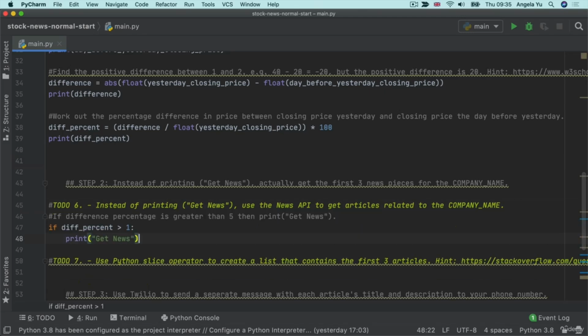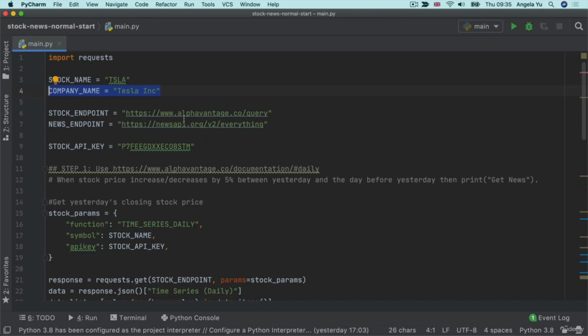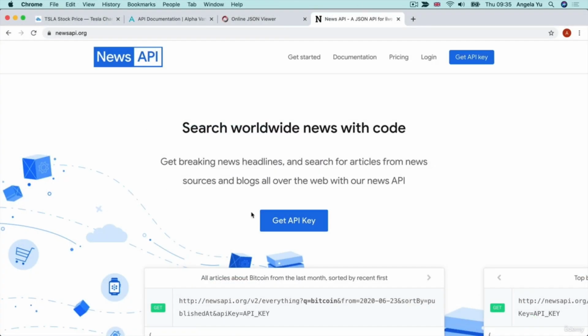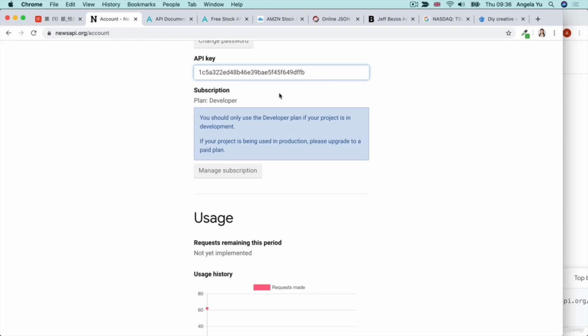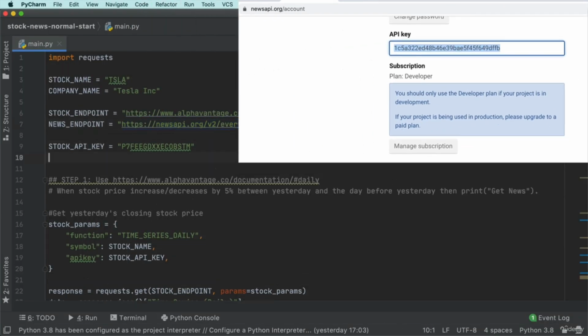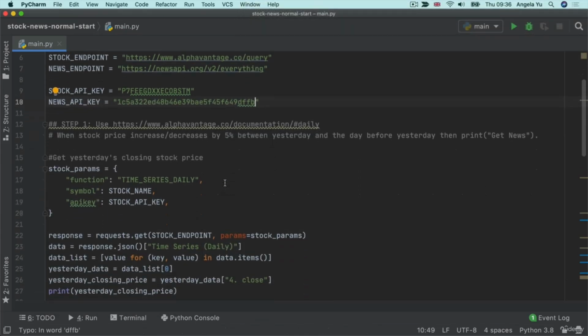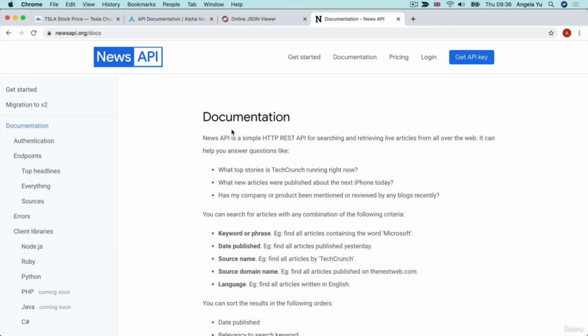The first part is instead of printing get news, we're going to use the news API to get articles related to the company name. The news API is newsapi.org, and we can start by getting hold of an API key. Once you've signed up, you should get a free API key, and we're going to paste that into our project. Now we can start looking through the documentation and seeing how we can use this news API.